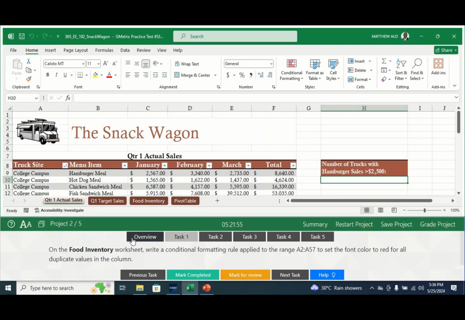Project 2, Task 1. On the food inventory worksheet, write a conditional formatting rule applied to the range A2 through A57 to set the font color to red for all duplicate values in the column.